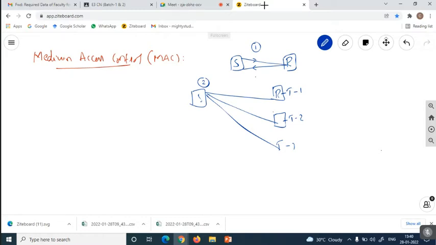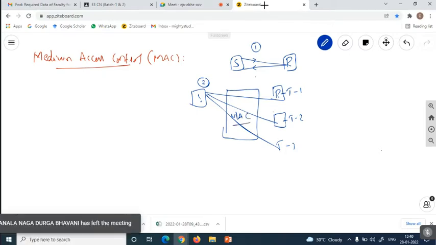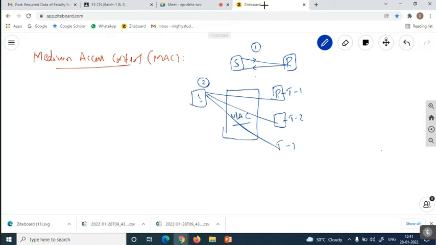But for the information transfer in this particular networking, what we are going to do is use one medium called the medium access control, or media access control. It is going to be responsible for the transfer of data from multiple terminals towards the source and from the source to the multiple terminals there.